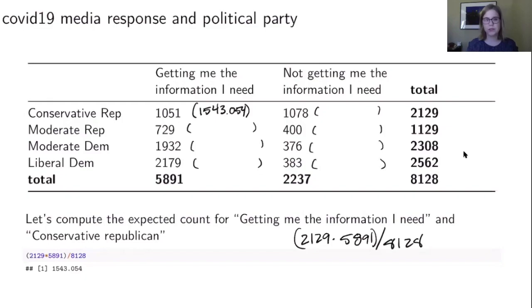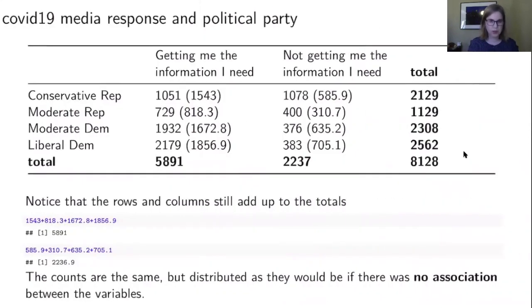So in 7.2, it's getting more complicated because there's a lot more arithmetic to do, but it's basically the same procedure that we did in 7.1. So here I have found all of those expected counts. And one thing that I'd like you to notice is that the rows and columns still add up to the totals. So if I did 1543 plus 818.3 plus 1672.8 plus 1856.9, that adds up to this column total. And the other column total adds up, and if you add it across in the rows, like 1543 and 585.9, that would still add up to 2129.